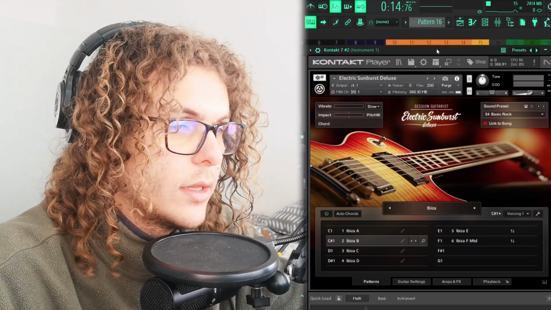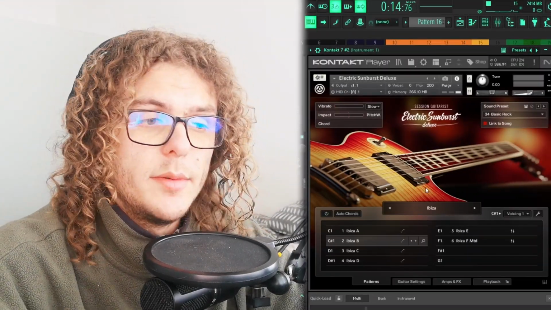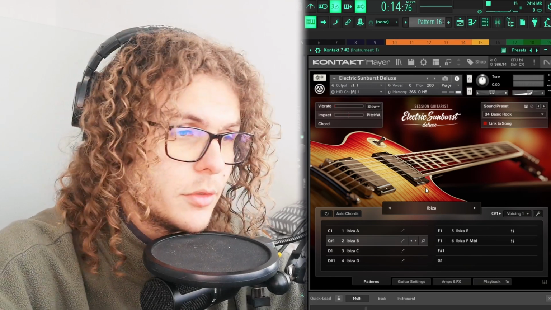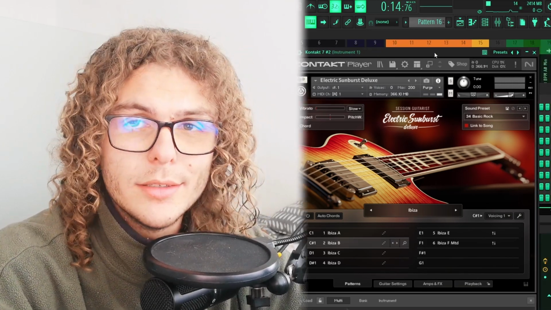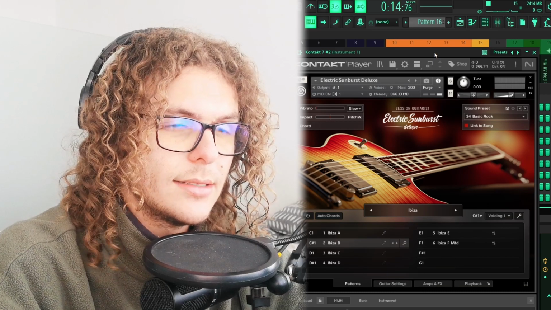So firstly, going over the melodic side of the beat, you're obviously going to need an electric guitar, and funny enough, this is actually just one of the 2 sounds that I used in this loop. But to start off, I have this Contact bank called Electric Sunburst Deluxe, and this is probably the most realistic guitar plugin I've used, especially for these alternative rock beats. It's perfect because it literally sounds like a session guitarist.